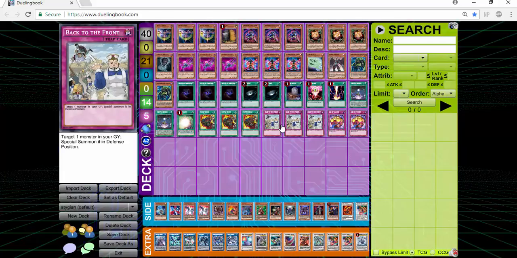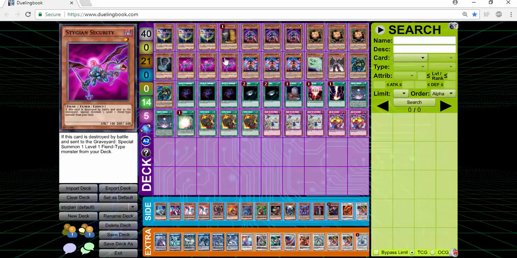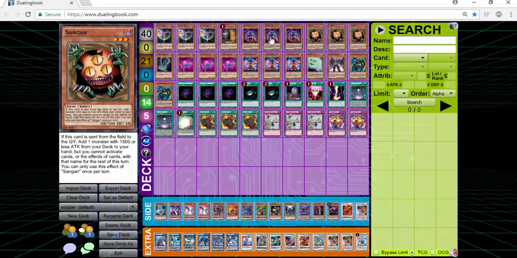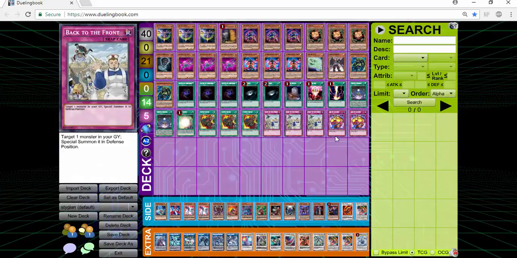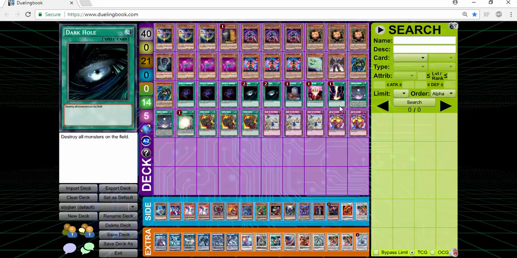A lot of nice little things you can do there. Next, we're running Double Jar of Avarice because Stygian Security is a floater, so we want to get it back into our deck so we can survive OTKs. Additionally, we can use it to put back cards and get another card if we really need to. It can also be useful for getting Dark Hole and Raigeki back into your deck so you can try to draw them to out your opponent's unbreakable field.